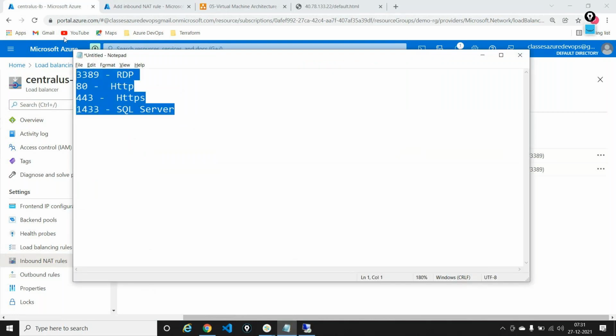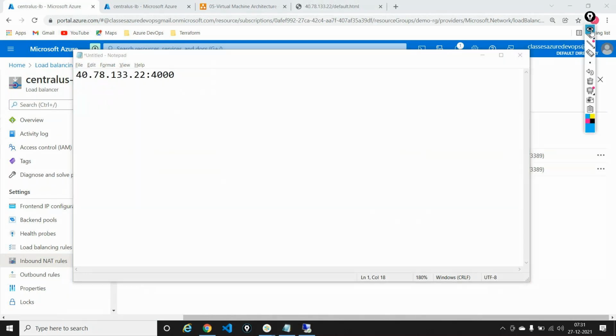This is how I'm interacting with the machine right now. It is the IP of the machine or the IP of the load balancer, colon, and the port number that I want to interact with. It's 4000. By default, RDP works on 3389, but I'm not using 3389 here. I'm saying over 4000 because that's where my network address translation rules are configured.